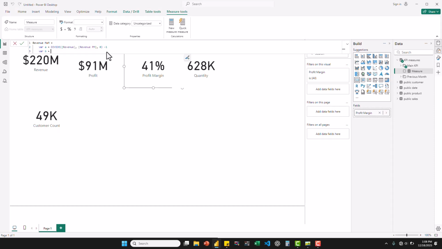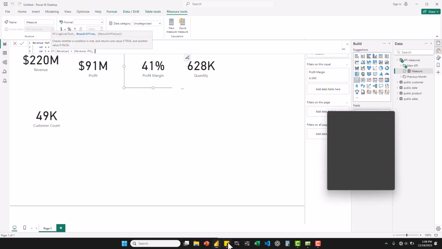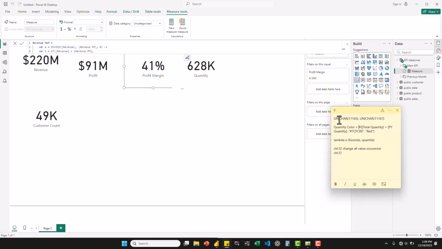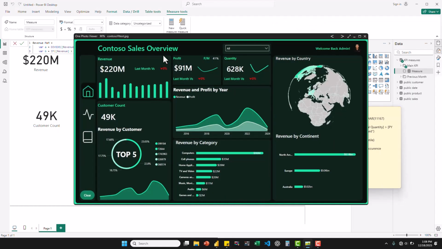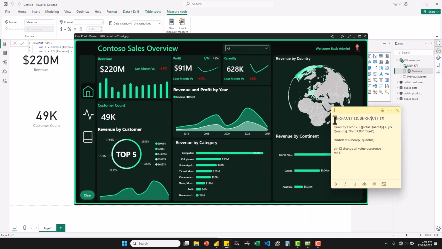Okay, so now let's include our up and down arrow. So it's going to be if revenue, which is our current month's revenue, is greater than our previous month's revenue. So if it is greater, what should it do? I have the Unicode character here. The Unicode character for up is this, and this one is the down. I hope you get the gist for the up arrow.